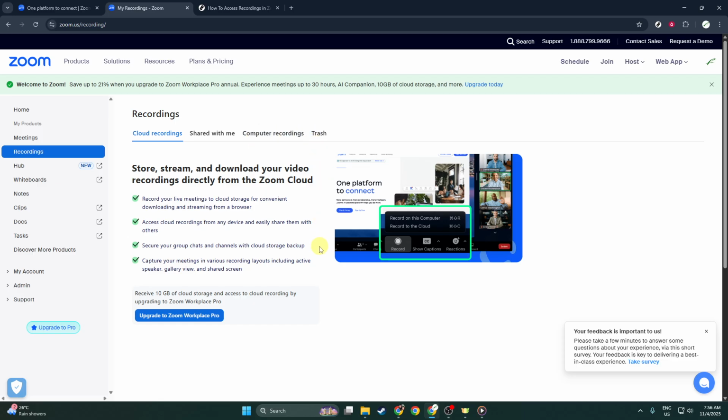Here is where all of your meetings that have been recorded to the cloud are stored. You'll be able to see details such as the meeting topic, date, and the duration of each recording. If you have a long list of recordings, you can use the search bar at the top to find a specific meeting by typing in keywords related to that session. This feature makes it incredibly efficient to pull up recordings without having to scroll endlessly.